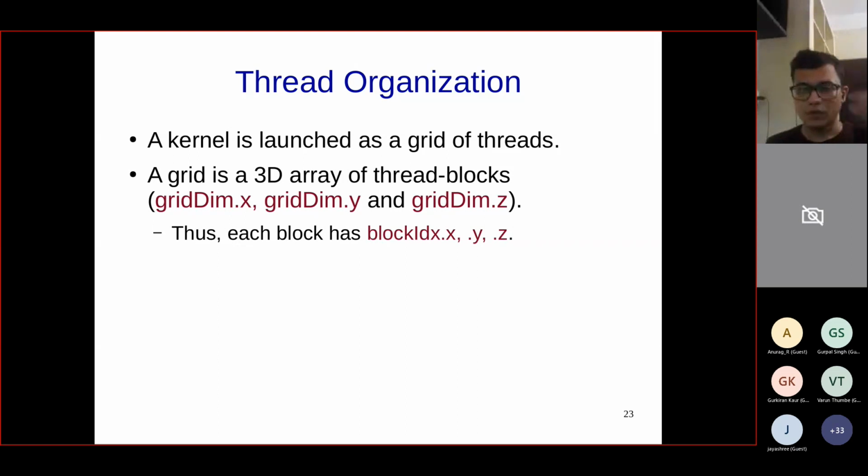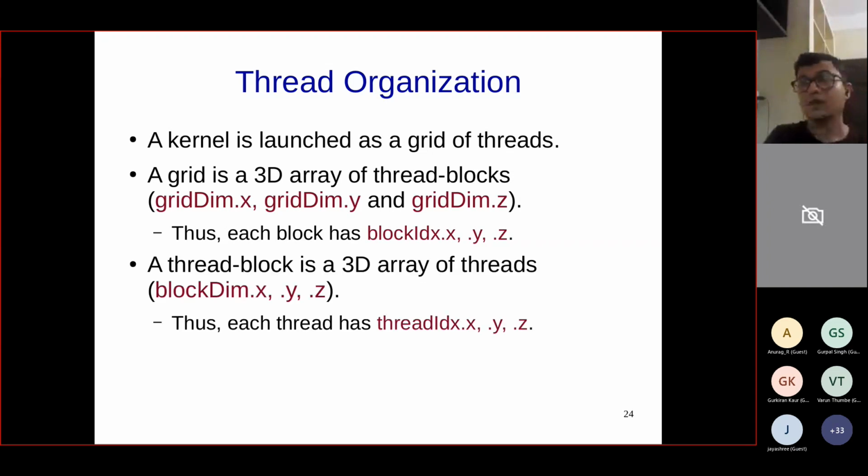Again, the grid is a three-dimensional data structure. As the grid is made up of thread blocks, to identify each thread block uniquely inside the grid, we need blockIdx.x, blockIdx.y, and blockIdx.z. Okay, I think we are clear up till now. Next, as I told you, the grid is made up of thread blocks. So what is a thread block? A thread block is again a three-dimensional data structure, and it consists of threads, which are again arranged in three dimensions: x, y, and z.